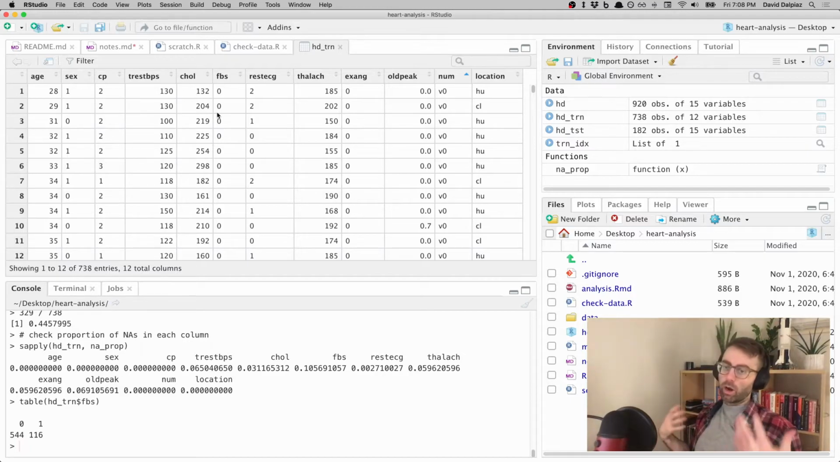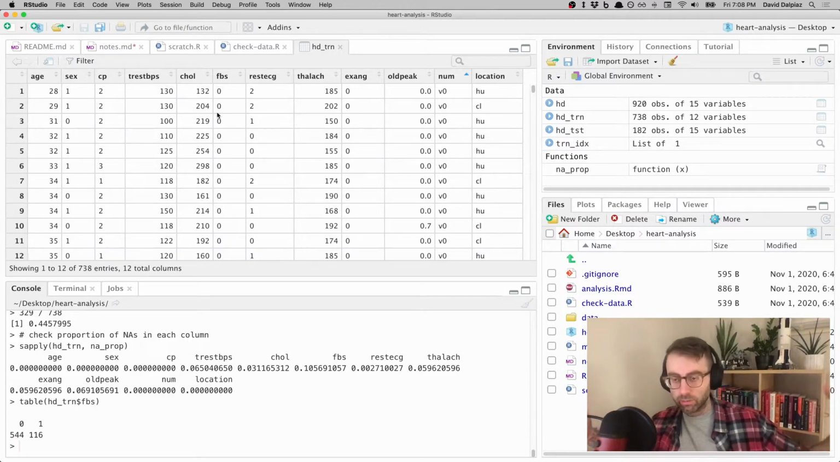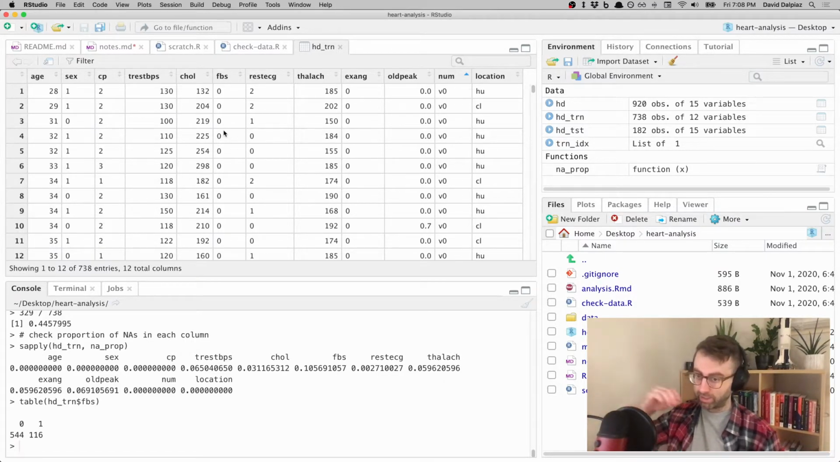So there's a whole world of visualization, which is great, but I think sometimes people just jump there a little too quick and miss some of the real key fundamentals.